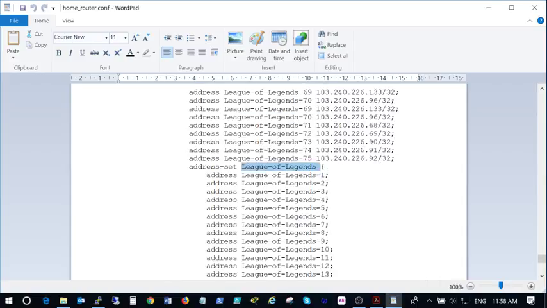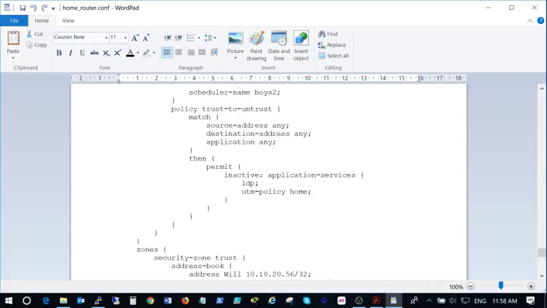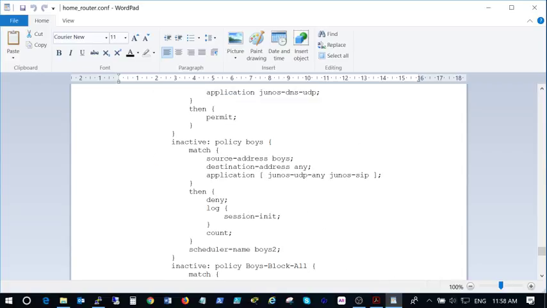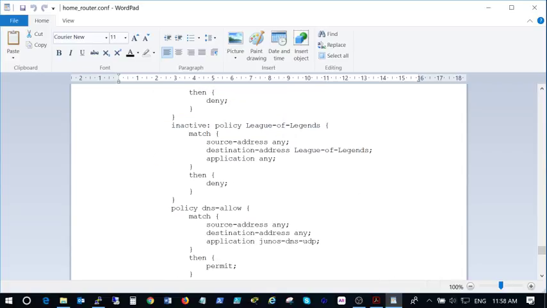So in my policy, if I go back and look at the policy that I used that in, all I had to do, this is the beauty of an address set, was set the destination address to League of Legends. That address set includes all 75 addresses of those servers. So that's the beauty of an address set.